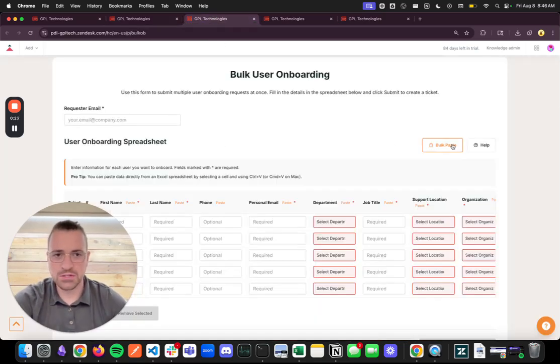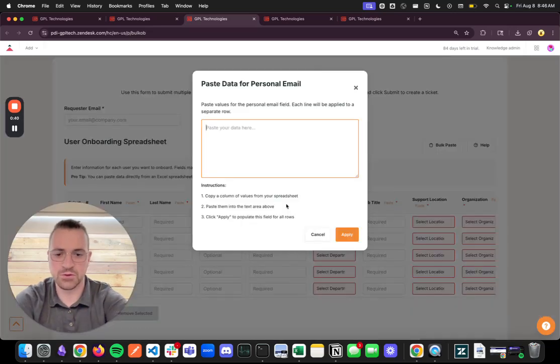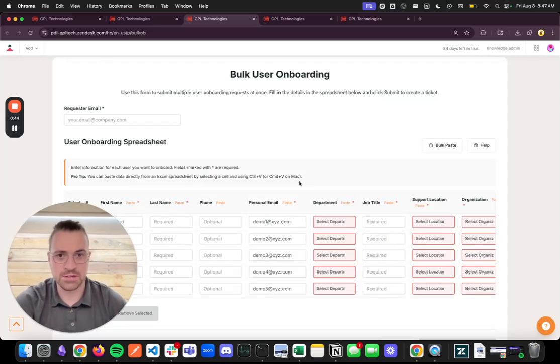If you want to do this in bulk, it'd be a real pain to have to submit that form one by one. So that's why we built the bulk user onboarding. So you can get a spreadsheet, paste in all your users, and then you're off to the races. Done. It can handle as many as you can put in there.